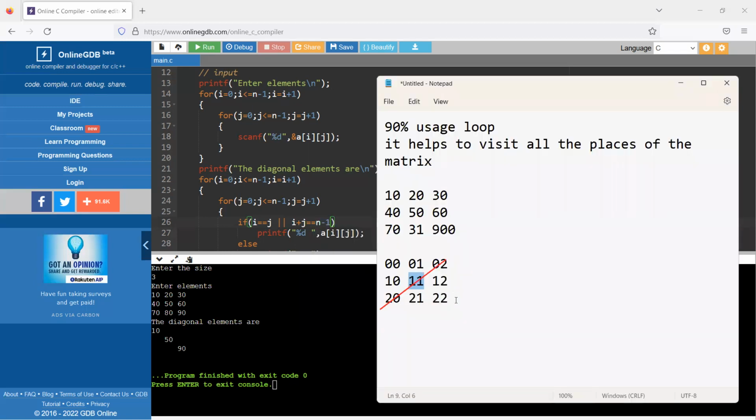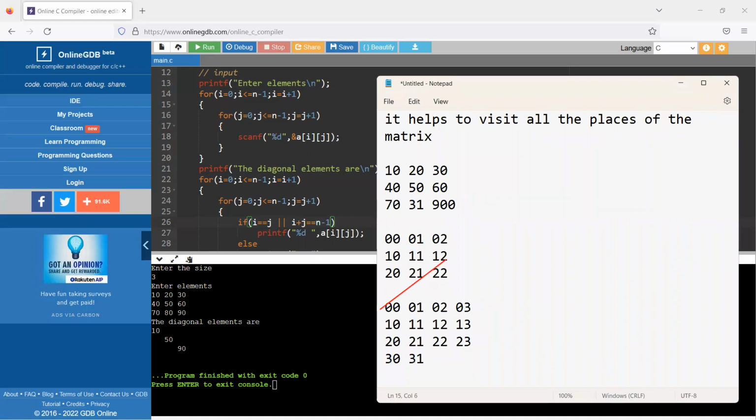Let me check if it is really happening with size 4 as well. So a size 4 square matrix will look something like this: 1,0; 1,1; 1,2; 1,3; 2,0; 2,1; 2,2; 2,3. And here it is 3,0; 3,1; 3,2; 3,3. Let me remove this line and draw this line. Here, if you check, 0 plus 3 is 3, 1 plus 2 is 3, 2 plus 1 is 3, 3 plus 0 is 3. Why 3? Because the size of this square matrix is 4.